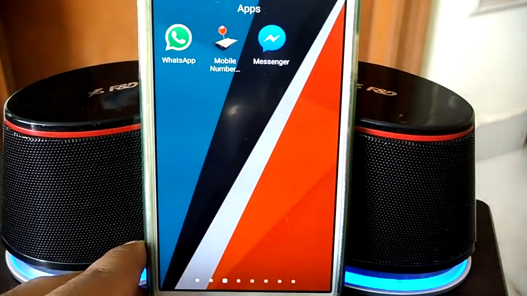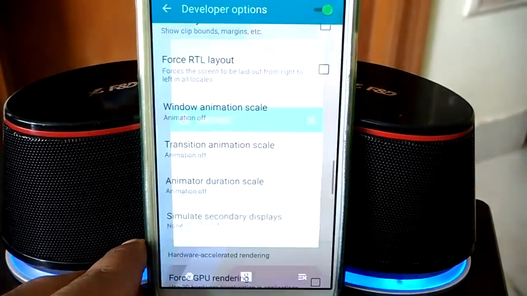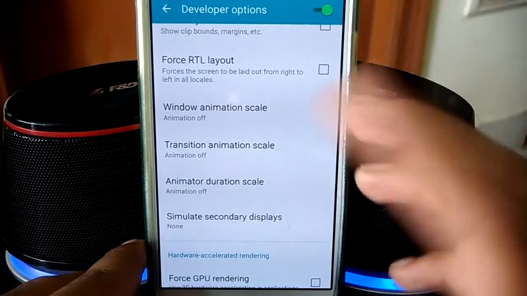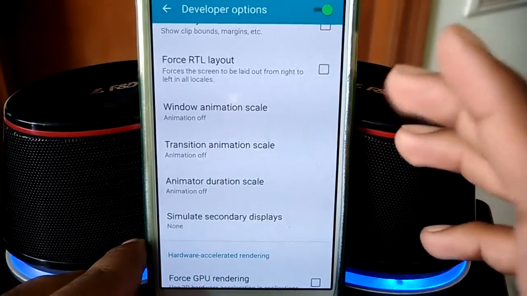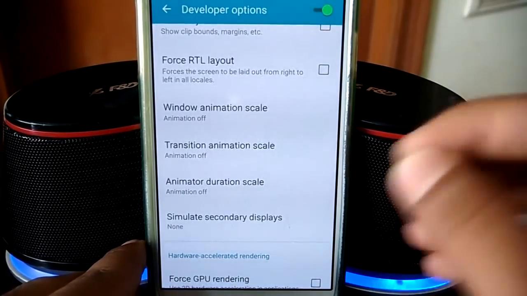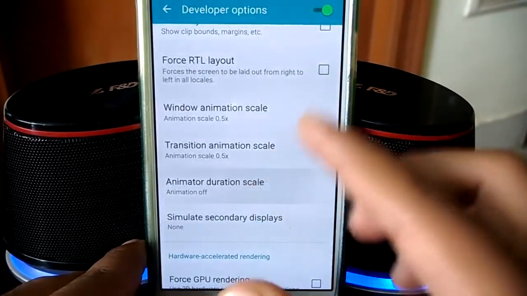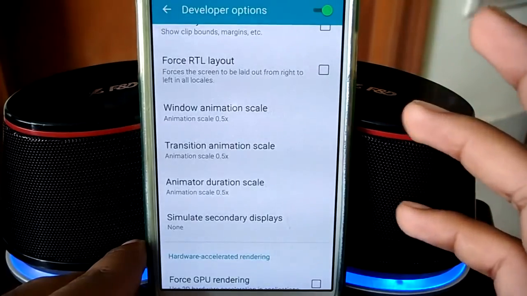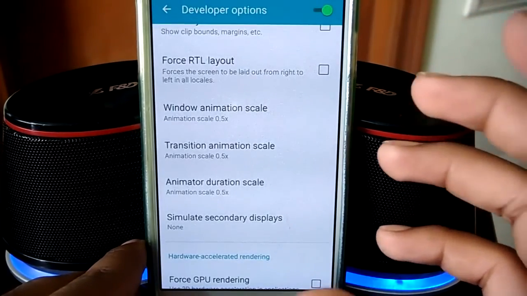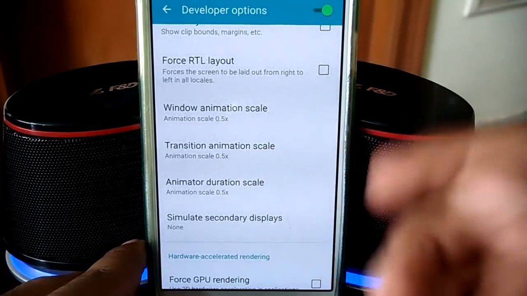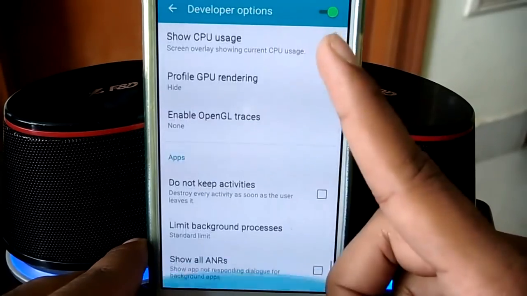There is no animation in between switching apps. As you can see, no animation at all. Everything is switching without an animation, which means you're not wasting that 0.05 seconds when you switch between apps. But I like the setting at 0.5 because then you have animation, it looks better, and on the other hand it's also snappier.